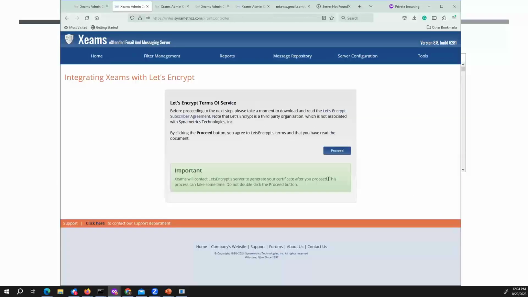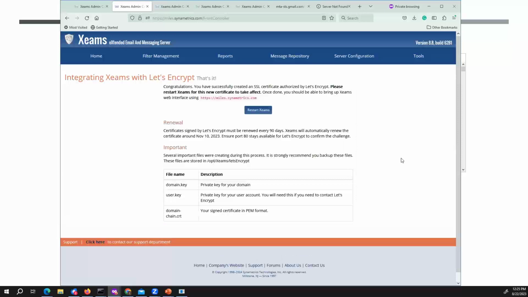I'm going to click submit. So this is a term that gets displayed for Let's Encrypt, and I proceed. Now, once it's done, I should see a restart button. And once it's restarted, I should have my MTA-STS published. There we go. So that's it. Now I restart Zeemes.